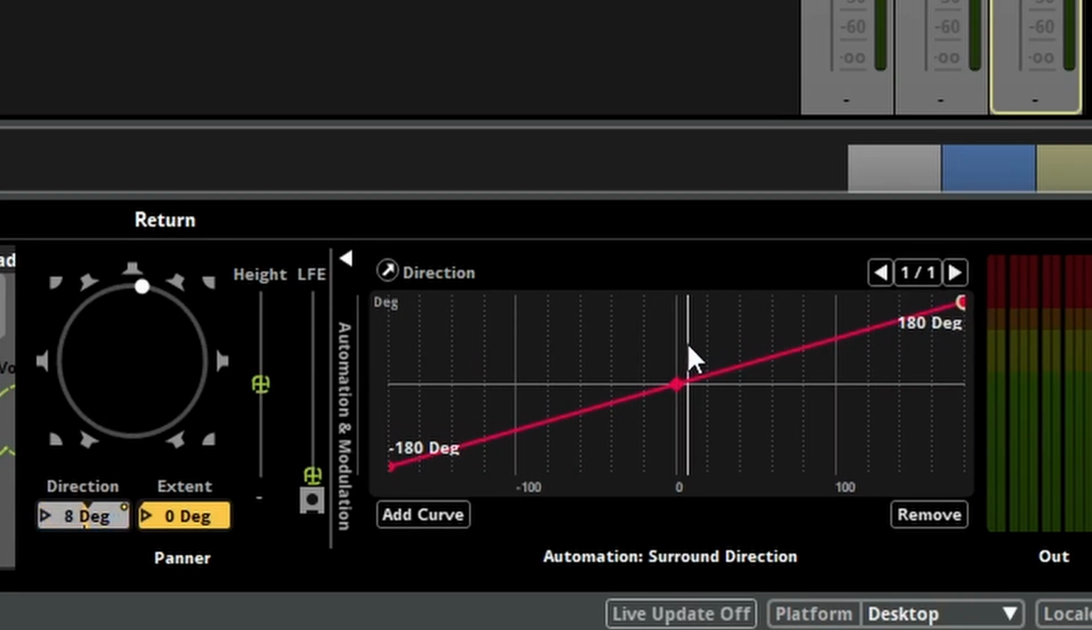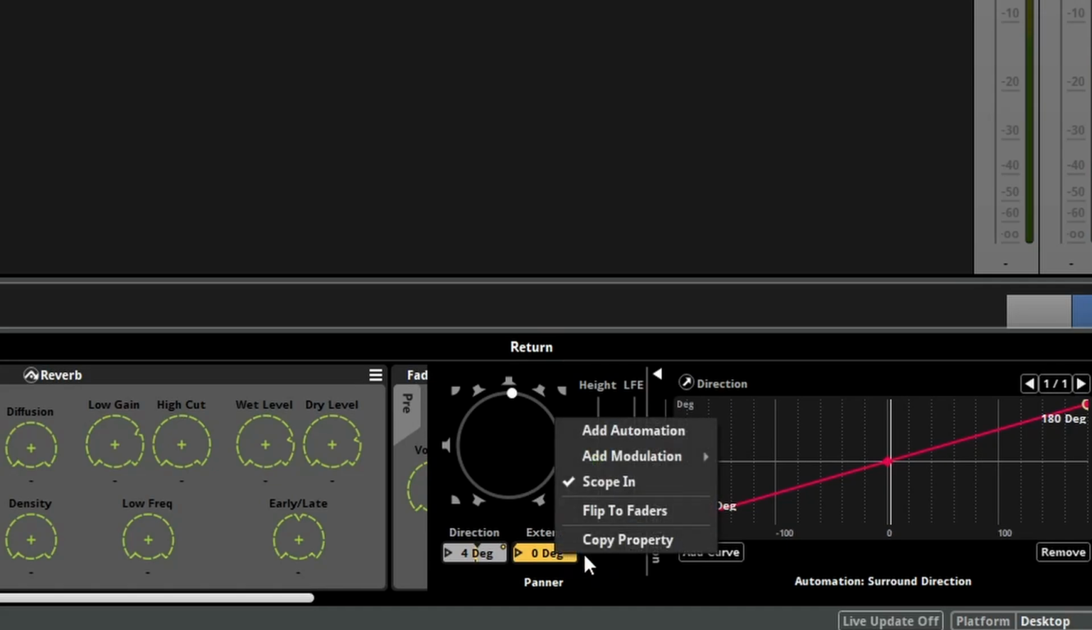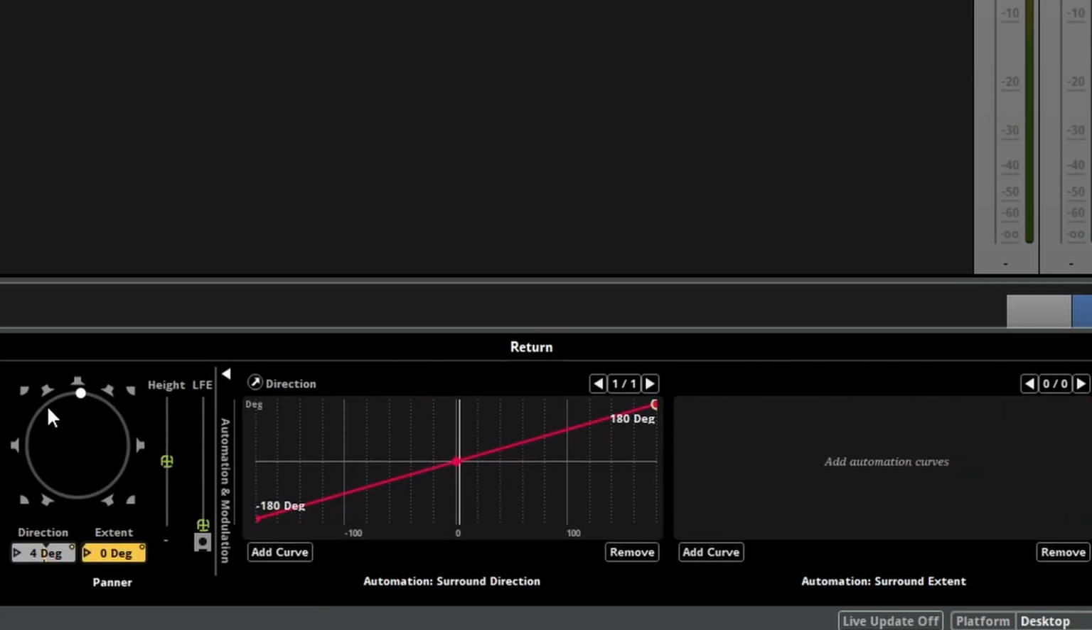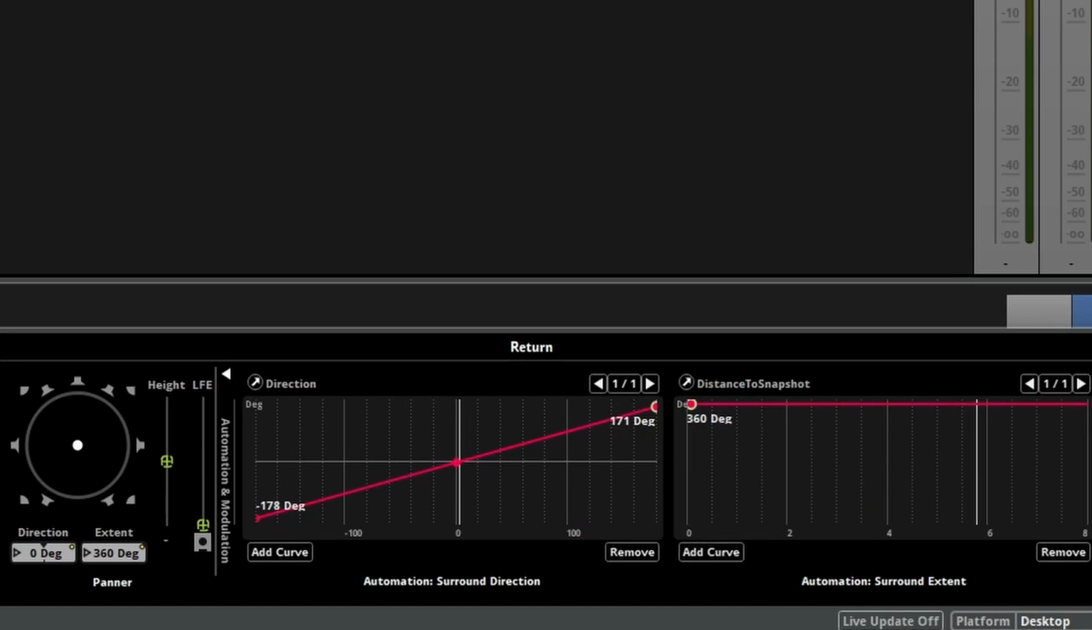So we mirror that movement. The second thing we need is the extent, which basically means how extreme our panning is, or on how many speakers it's spreading. And we want our panning to be more extreme when we're further away, so we're able to track the reverb to a more concrete position. So for that, we're going to use our distance to snapshot parameter and just automate it with that.